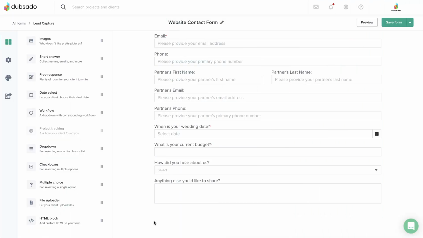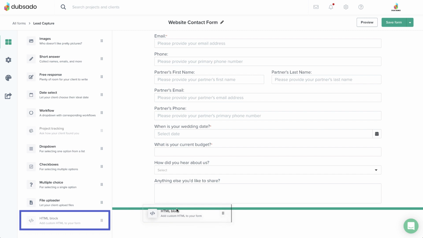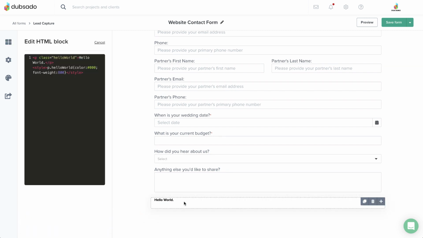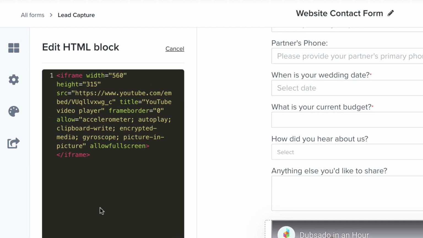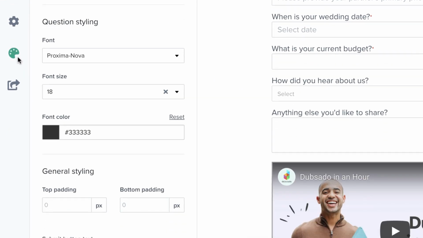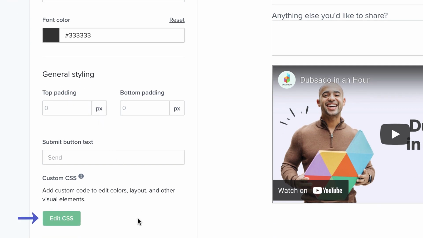The HTML block element allows you to embed any external media or elements into your form, such as YouTube or Vimeo videos, or maybe a slideshow from Adobe Illustrator. It's important to note here that the HTML block is not designed to embed Dubsado templates into your form, but only external content. And if you are wanting to customize the styling of your form, this should be done under the Form Styling tab using the Custom CSS option.